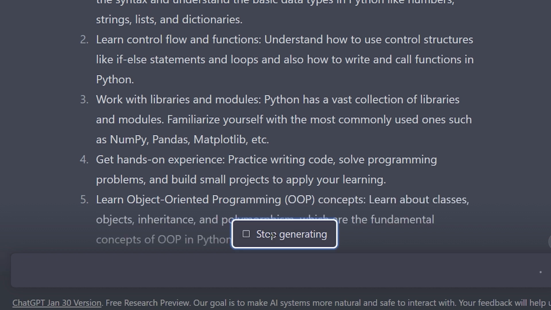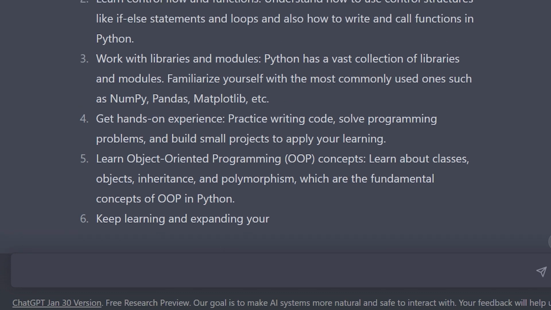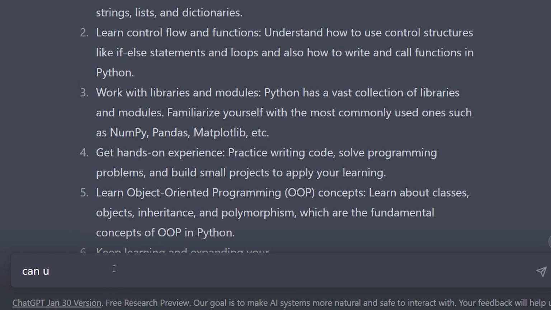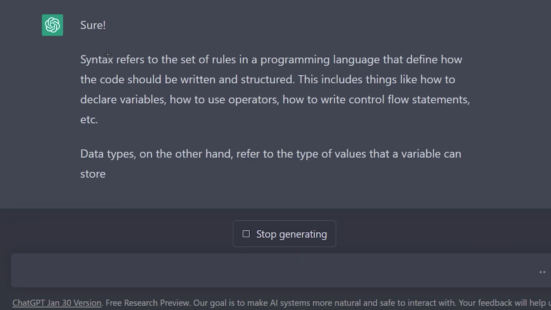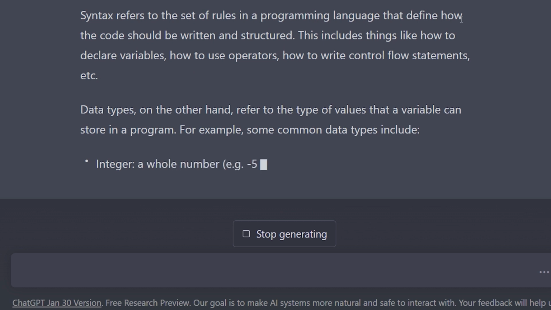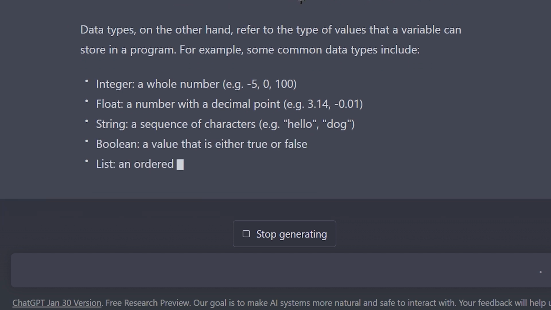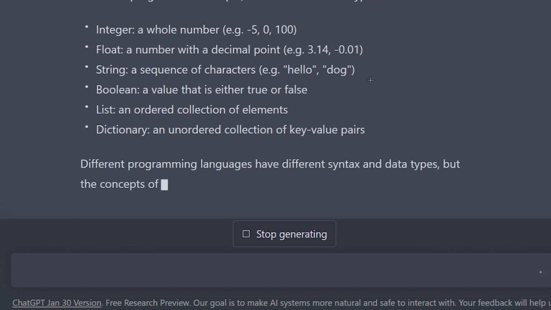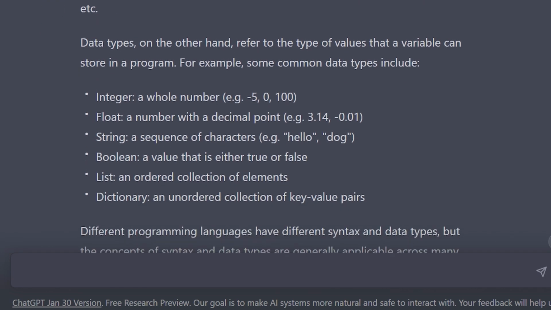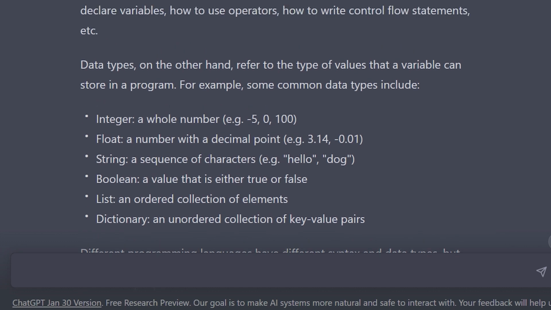So if I stop over here and ask ChatGPT, can you explain basic syntax and data types, the same question as on the top. As you can see, it says, sure, syntax refers to the set of rules in a programming language that define how the code should be written and structured. This includes things like how to declare variables, how to use operators, how to write control flow statements, etc. And you can see that it starts telling you about data types, all the things related to syntax, and what did we ask?